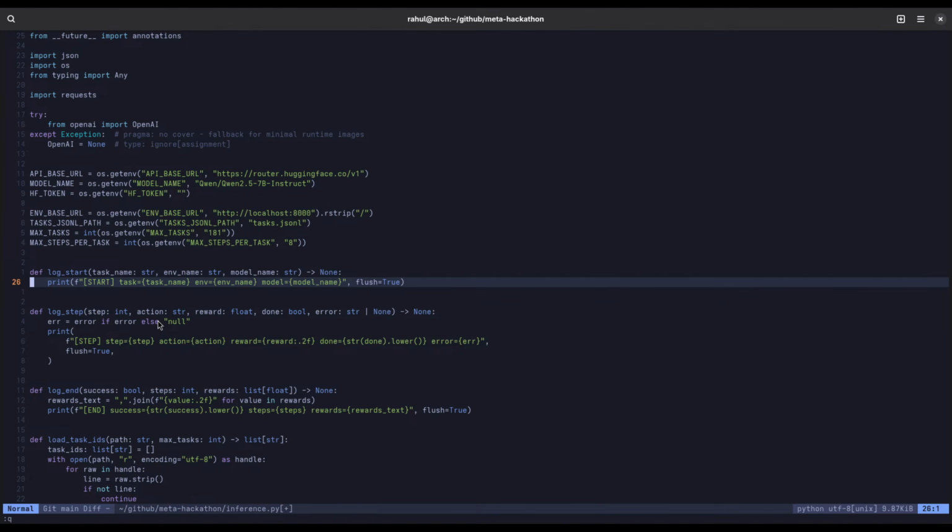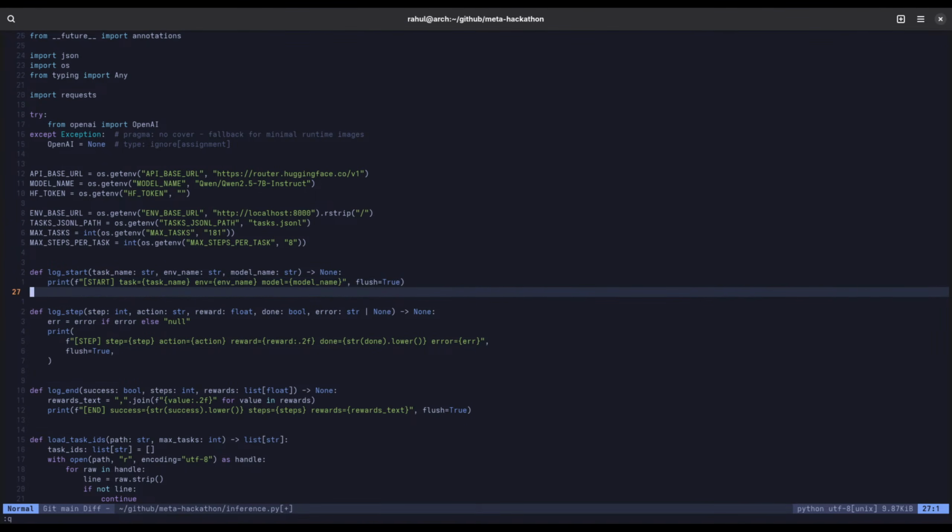Okay, so yeah, log start. So this is just to get the inferencing together running.